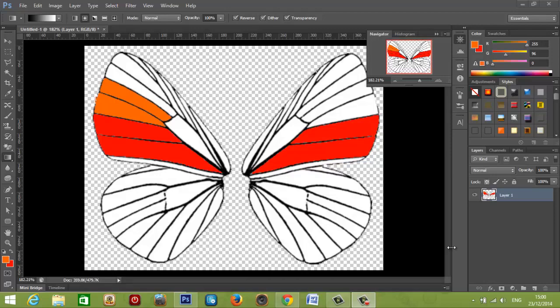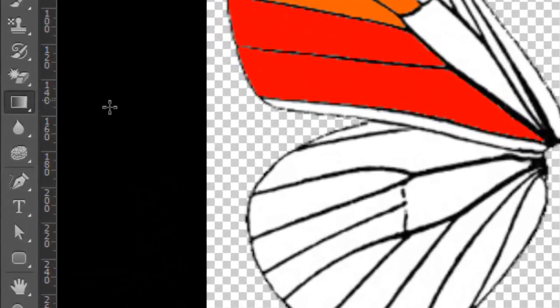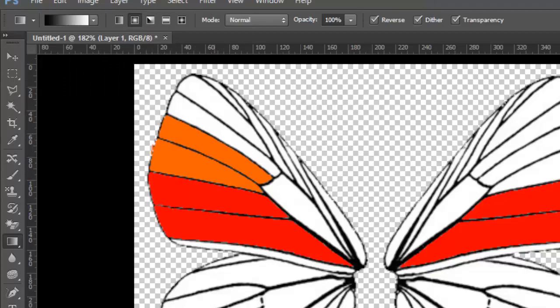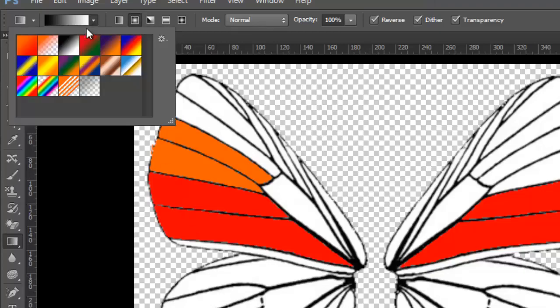In this lesson, we'll be learning to use the gradient tool to fill in areas of our image with a gradation from one color value to another, or even multiple color values are possible. So we'll start with the simplest of all, which is just from one color value to another, in this case black to white.